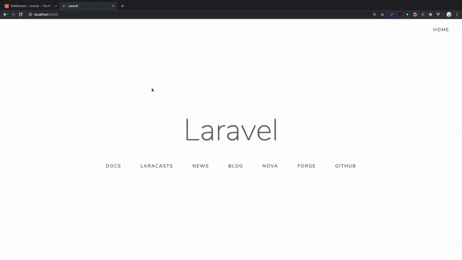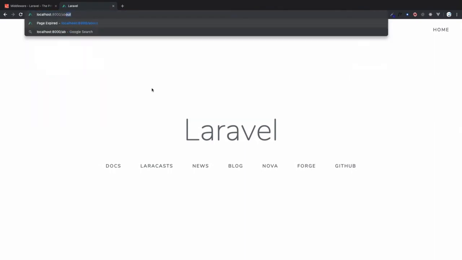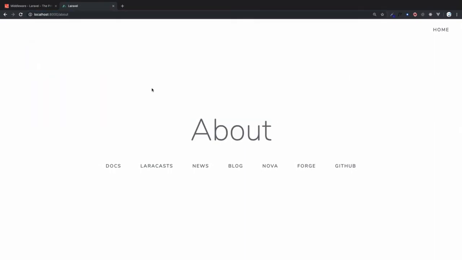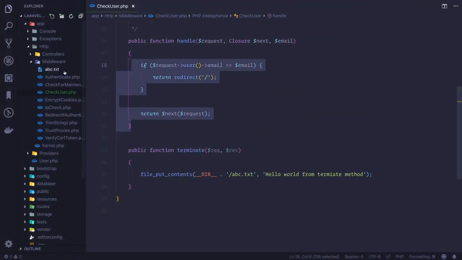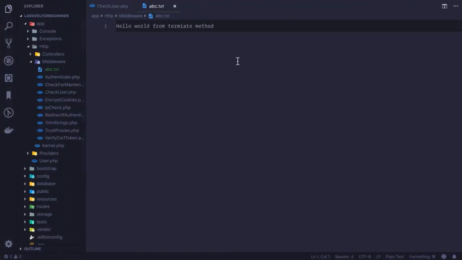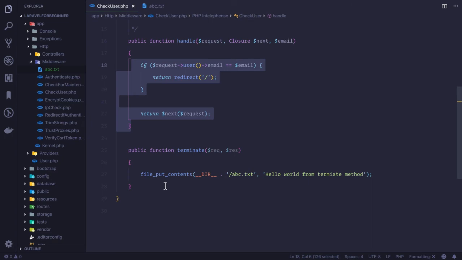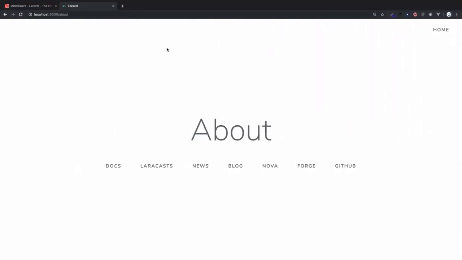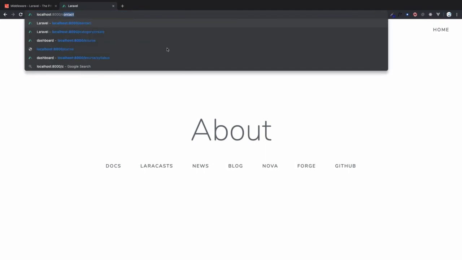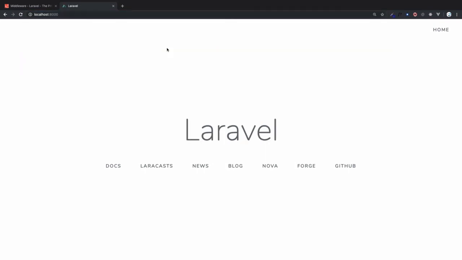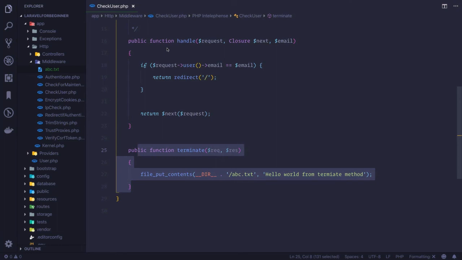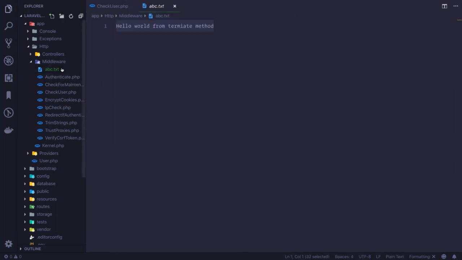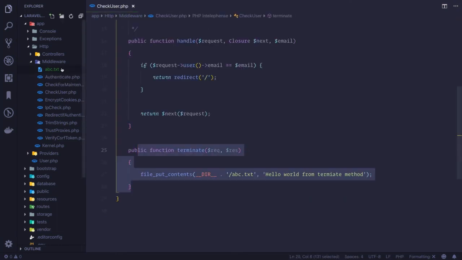So if I go here, I will try to access the about page. Yes, everything is working, but you can see the abc.txt file is created, and that's exactly because of this terminate method. So again, if I go to the contact page, which also has the same route, same middleware actually, and yes, because this file is already there, it stays there.